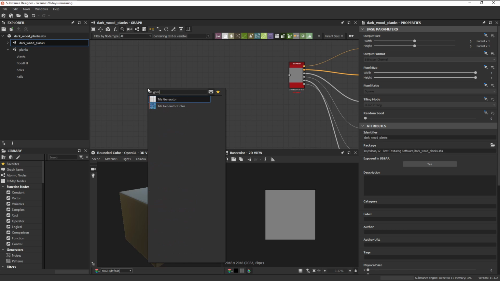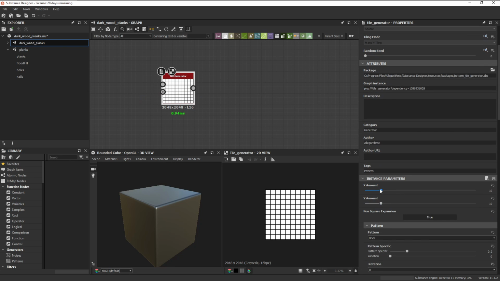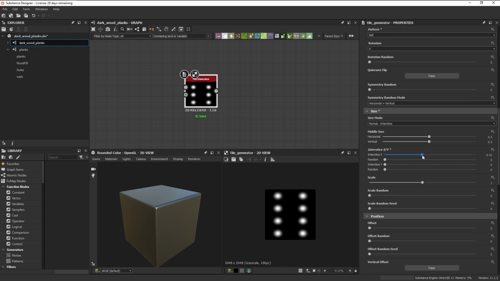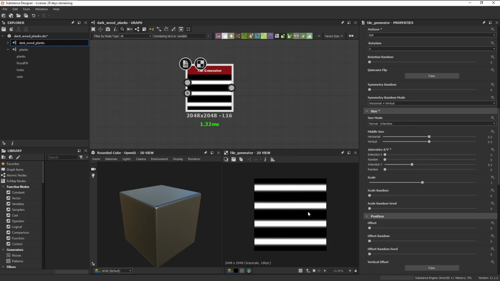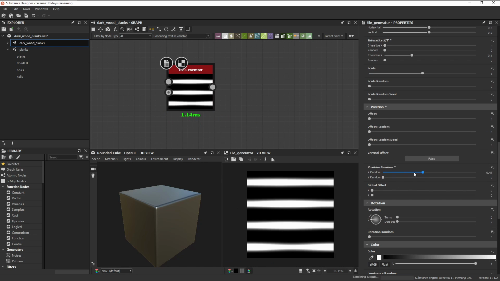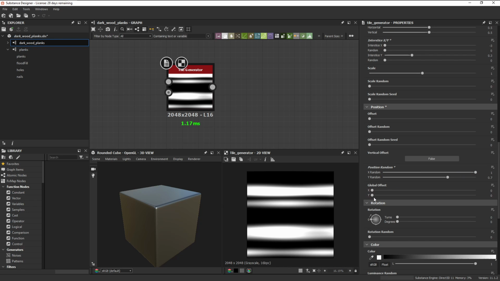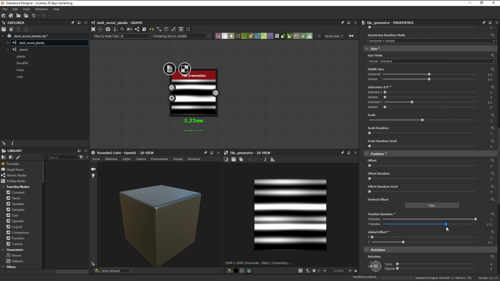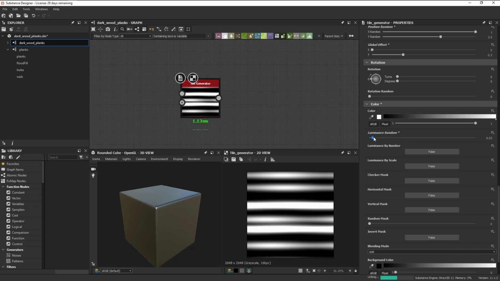Add in a tile generator, set the X amount to 2 and Y amount to 4, set the shape to bell, interstice X to negative 3 and interstice Y to 0.3. Position X random to 1, play around with the Y value of global offset, and Y random to 2, or let's make it 2.5. And luminance random to around 0.3.